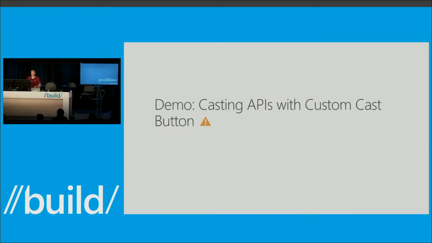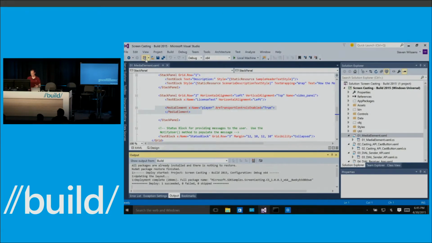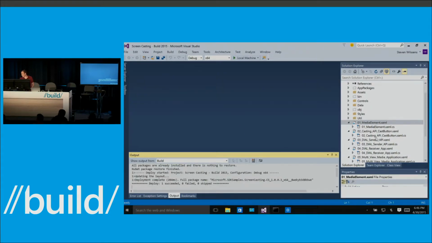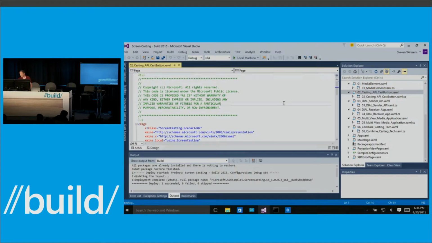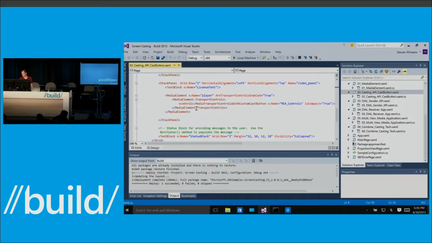What I wanted to show in my next demo is how I can use media element casting but add my own custom button, and we'll use that paradigm throughout the session. The first thing I have here is my media element again. For my media element, I made it a little bit more fancy, and I added custom media transport controls. Those custom media transport controls will have my custom button.